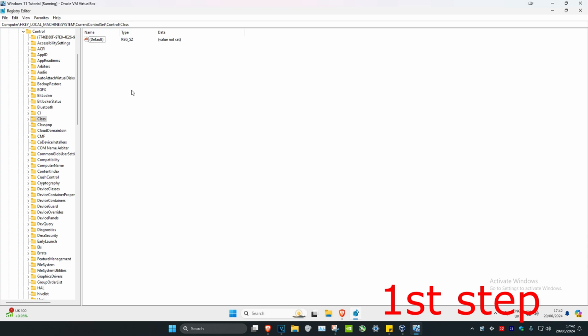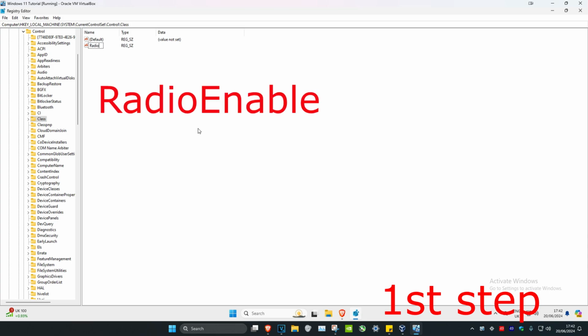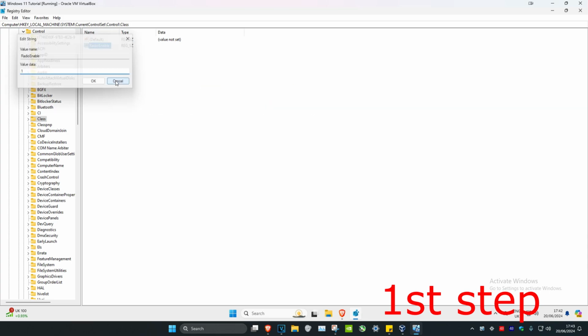Now once you're on this, you want to right click on the blank space and then click on New and then click on String Value. Now we're going to rename this as RadioEnable and click on enter. Now we're going to double click on it and then set the value data to 1 and click on OK.